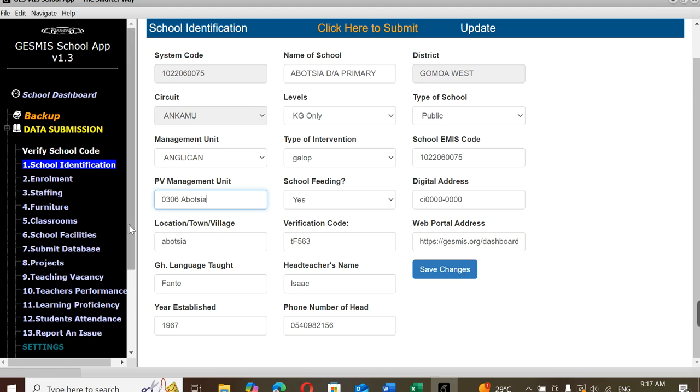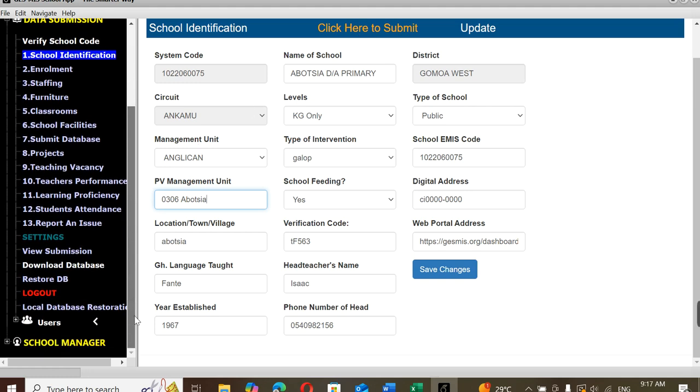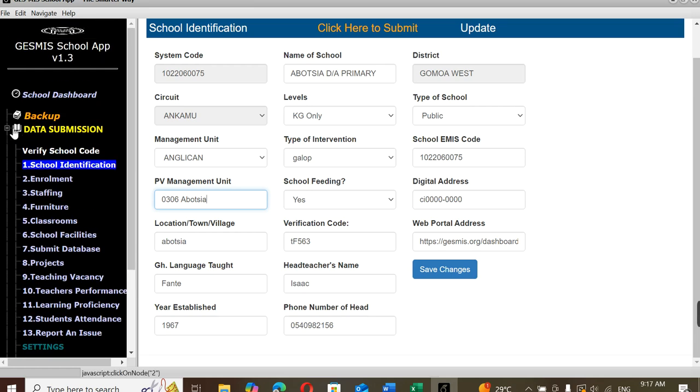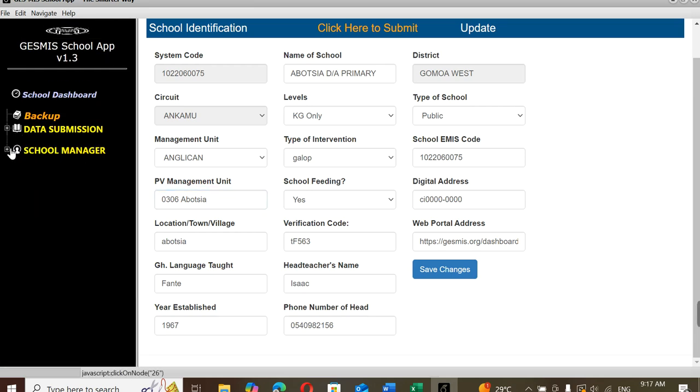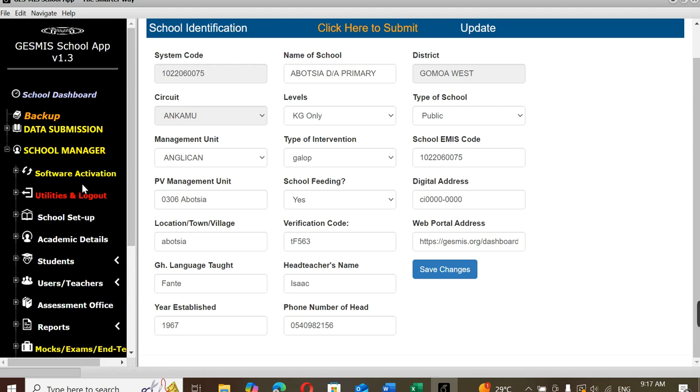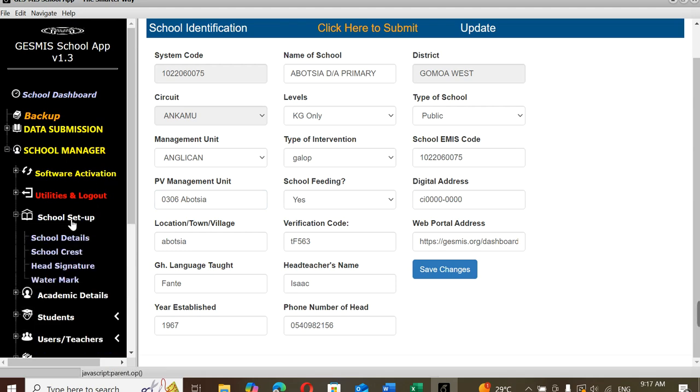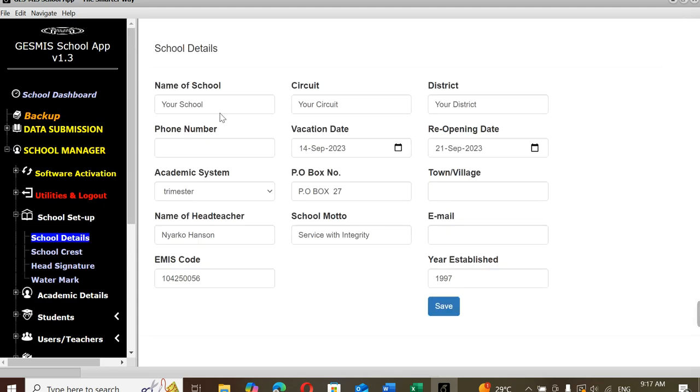From there, you move on to setup. You collapse this one, so that you get enough space to work. Come to school manager, and then come to school setup, and then come to school details. This one also you fill it nicely.